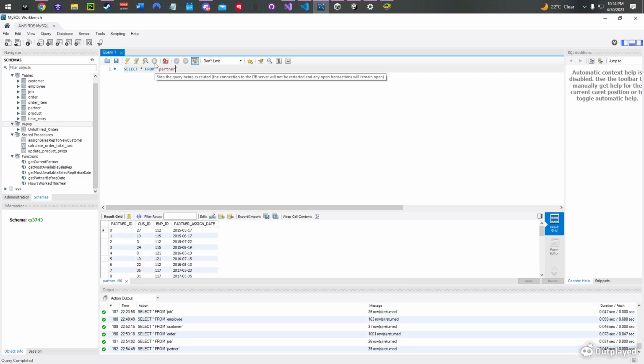For the partner table, when a customer joins, it will assign them to the employee with the least current customers that works as a sales account manager. And if the employee is promoted or fired, the customer will be reassigned to another employee with the least current customers. The information that is kept is when the partner is assigned, the customer ID, the employee ID, and the partner ID.